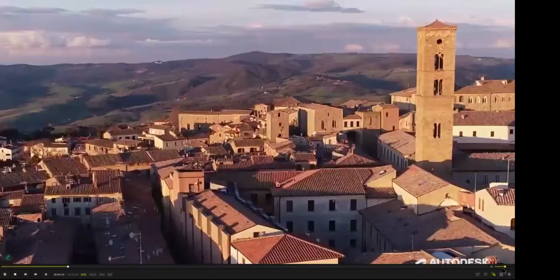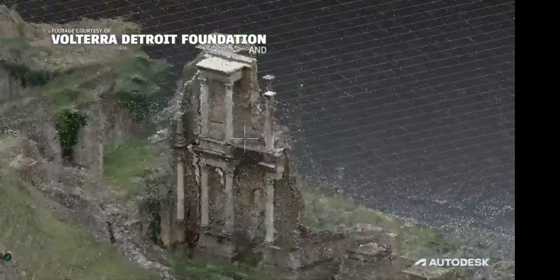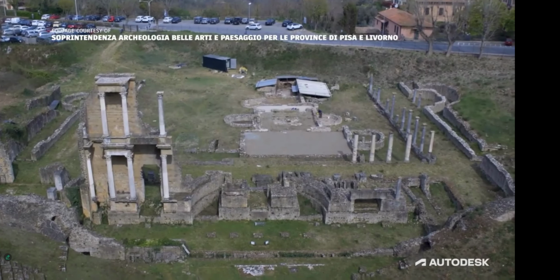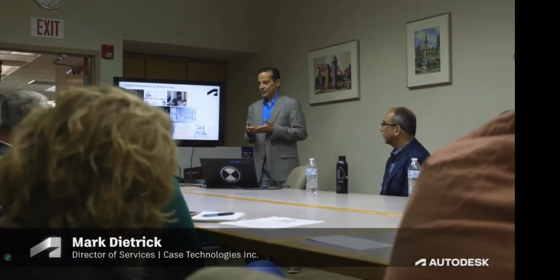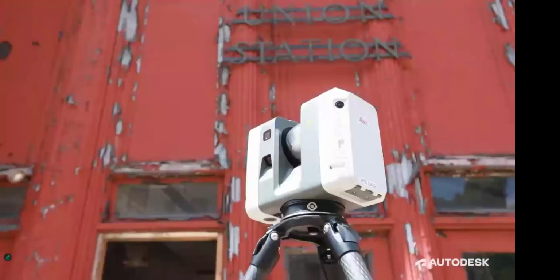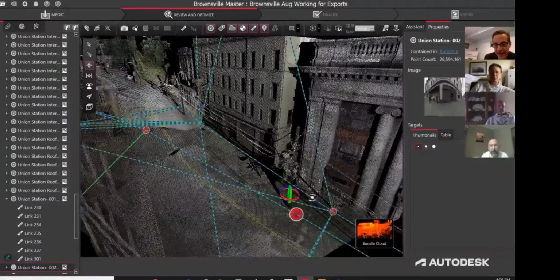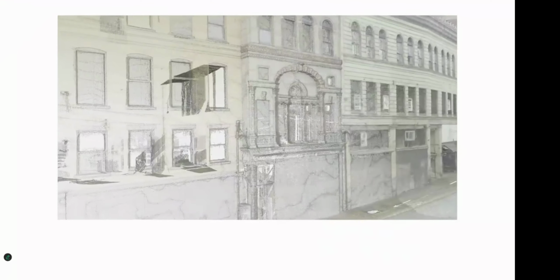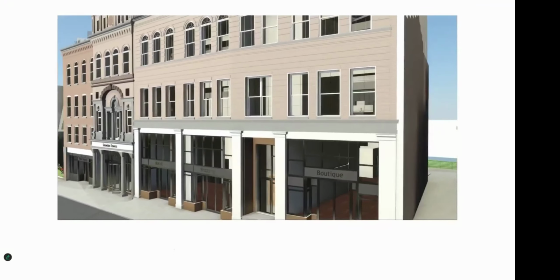Case Technologies, along with Autodesk, we started a project back in Volterra, Italy about 6 years ago to digitally preserve some of the most important archaeological and architectural sites in the world. And it introduced us to this whole idea of digital preservation and how powerful that can be for a community. We use scanners that digitize every little detail about the building in a three-dimensional way. We like to think of it as like a time capsule. We've captured this building in time so that it can be with us forever virtually.